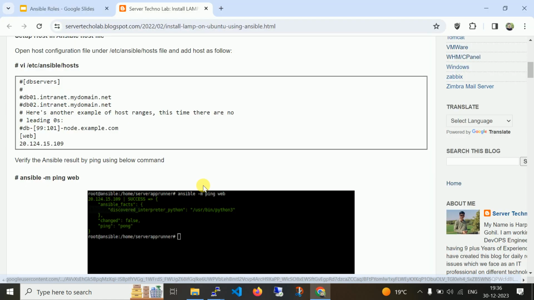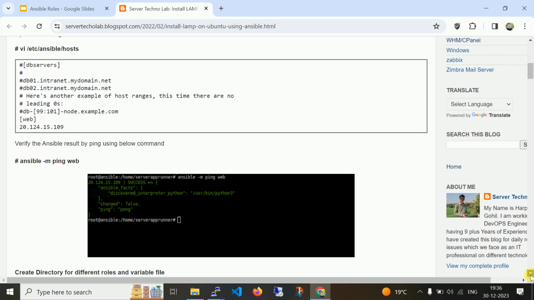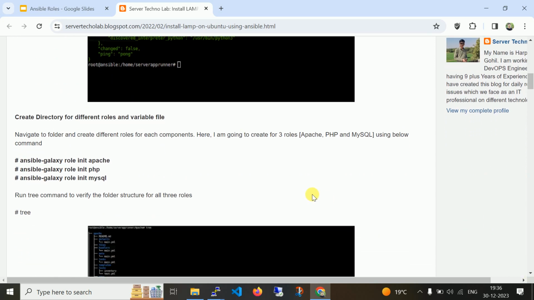Now let me navigate to my blog. This is my blog URL where I have added all the things. Now I need to create some roles. Here I'm going to set up four roles. First Apache, second PHP, third MySQL, and fourth I'm going to set up a group variable role where I put all the variable files into one separate role.